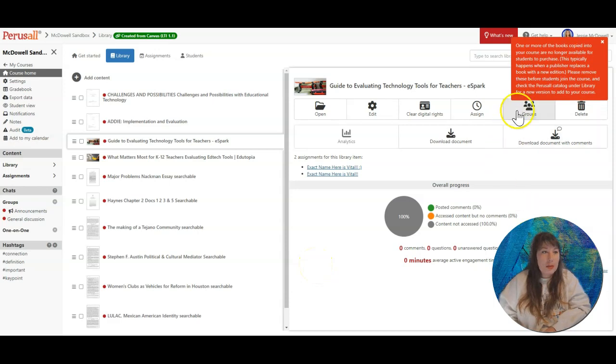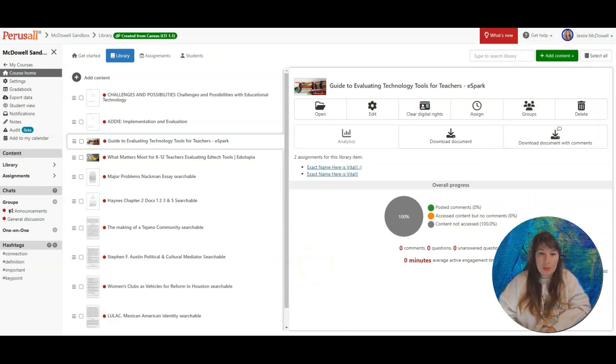All right, ignore the error message. That's not actually my course and my book. All right, so now that we've discussed both scenarios, either creating new assignments or copying from a previous semester, we're going to talk about step number 2, which is adding these assignments to Canvas.